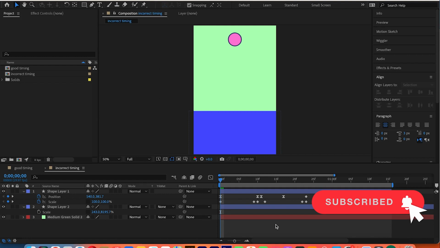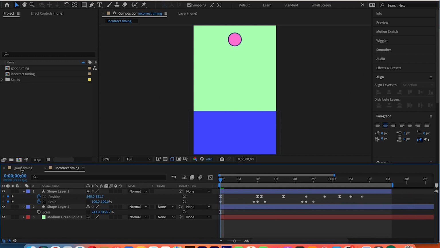I'm happy you're here. I would like to show you a ball jumping animation, and it looks almost the same, but there is a difference in timing. So I would like you to observe it and feel the power of the timing. This is incorrect timing. Does it look like the real jump of a ball?